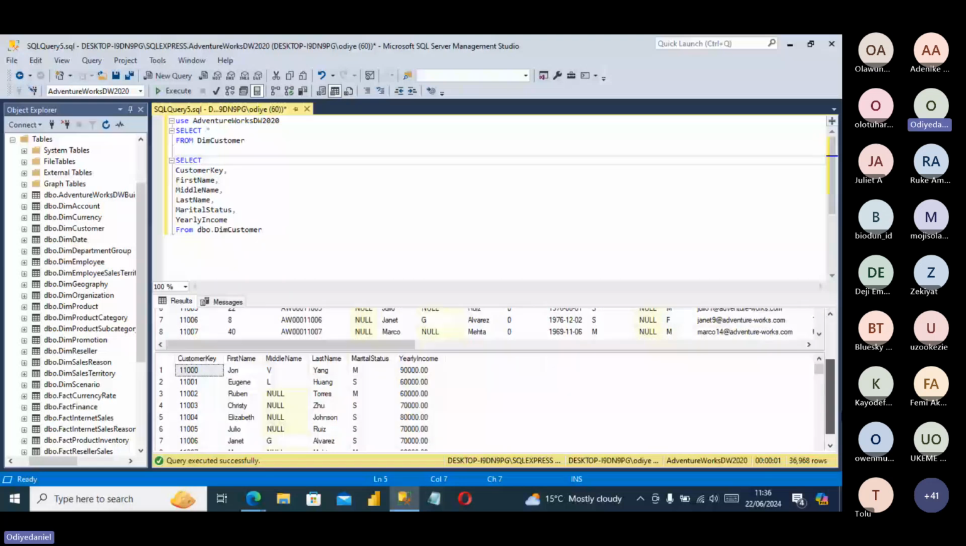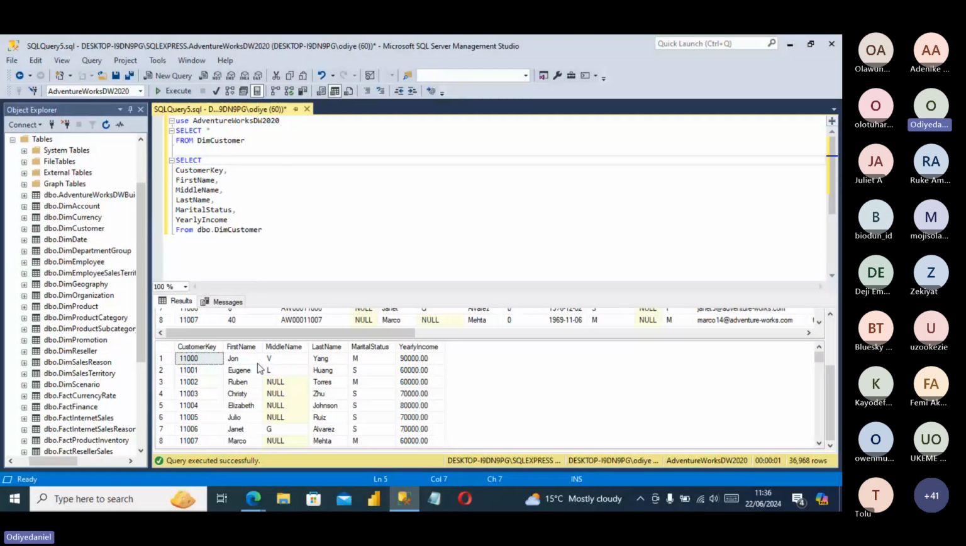So it has been able to give me what I want, not what it has on the table, like all the data and information that it has. So I've been able to select, or let me say, pick what I need to work with. So that is the select statement for selecting and displaying what you want.